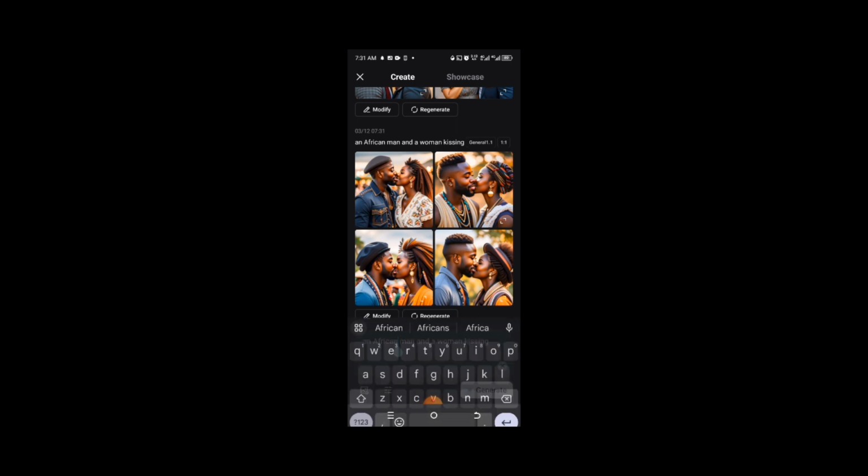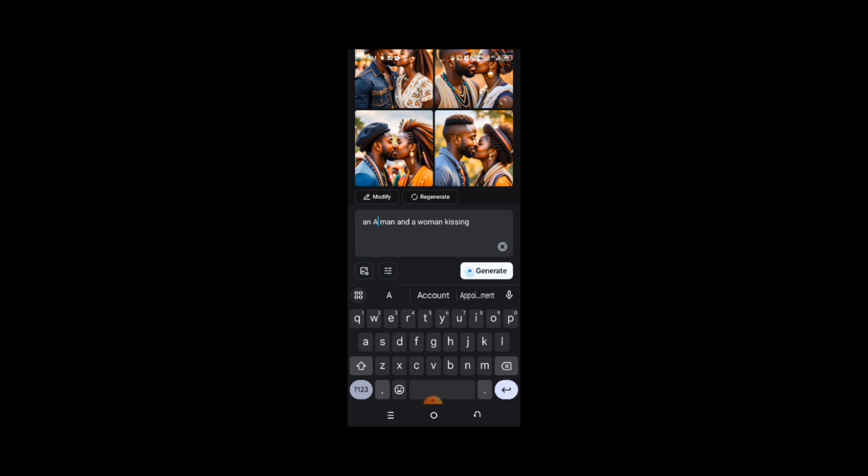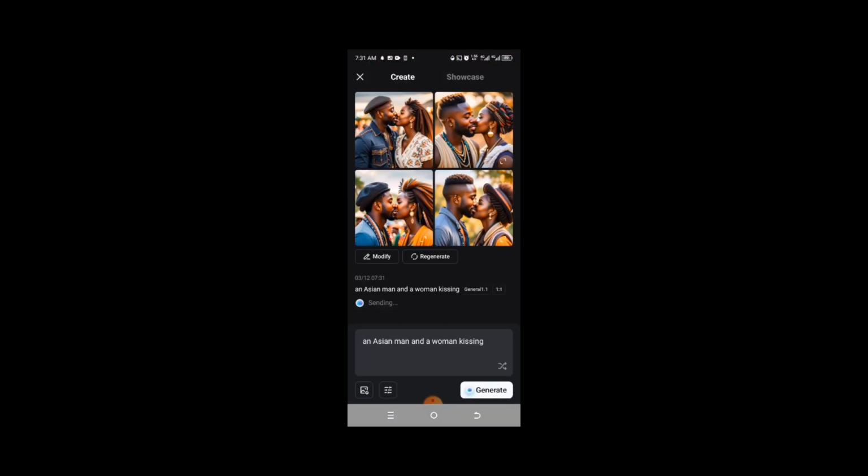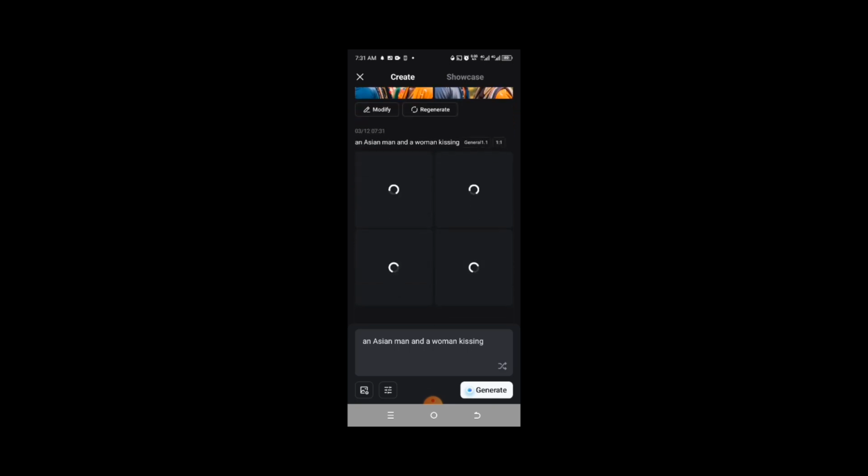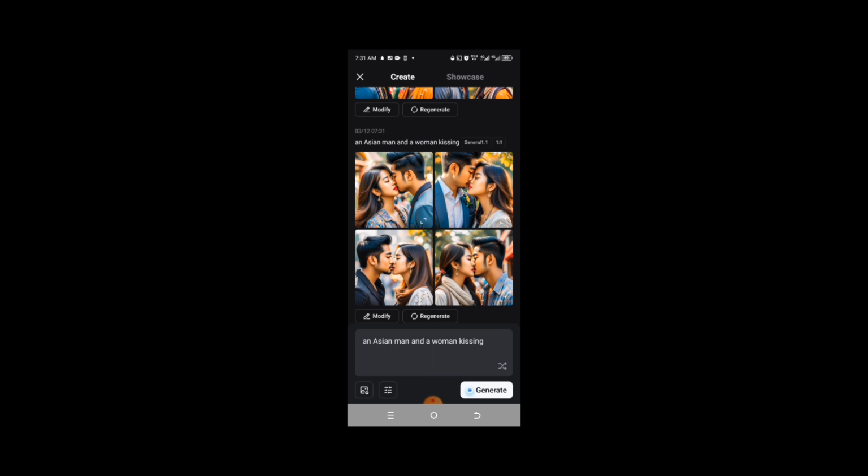So let's say Asian. Let's remove African, change it to Asian. Click on generate. So let's see what it will bring for us. It's loading now. Okay. You see there? You see that? See that? Asian people. Right?